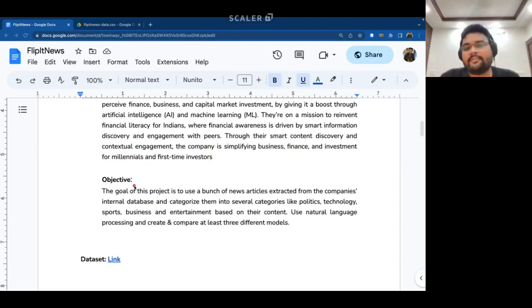So the goal of this project is to use a bunch of news articles extracted from a company's database, and they want to categorize them properly into politics, technology, sports, business, and entertainment, based on the content of the article. Now, what is our goal here? Our goal is to understand the article.